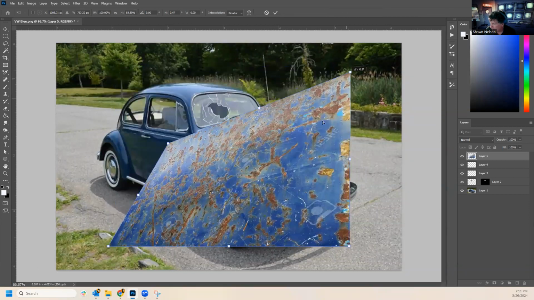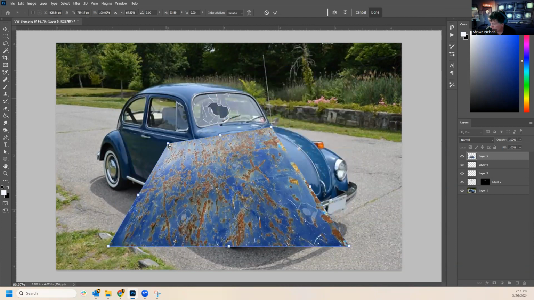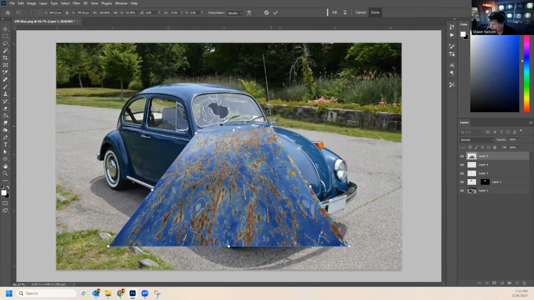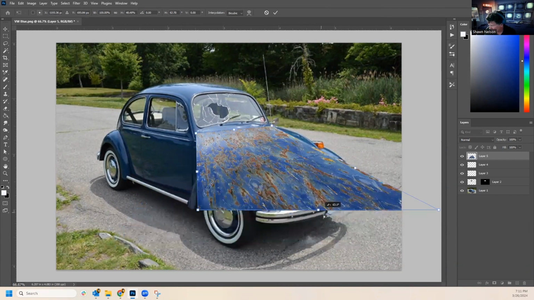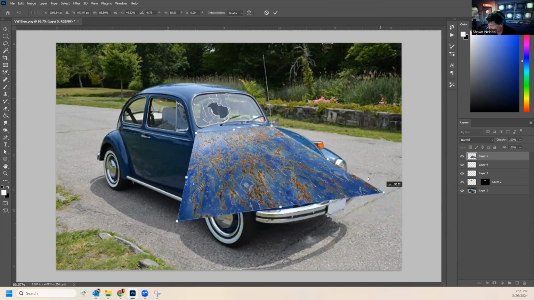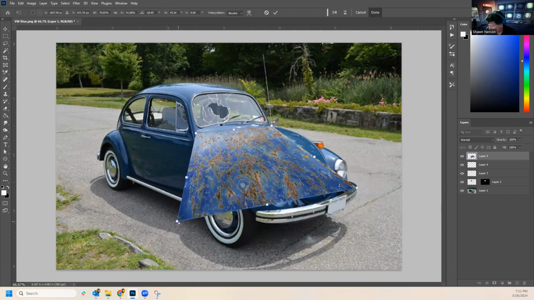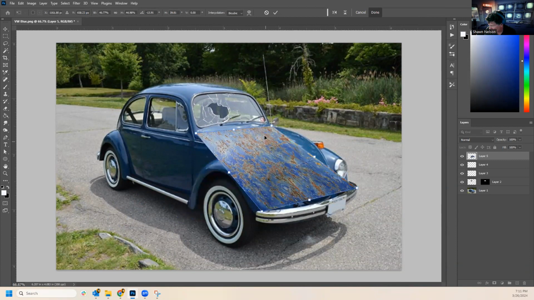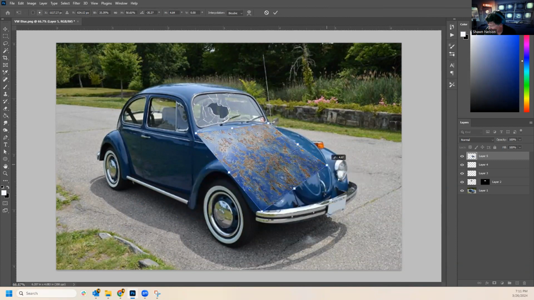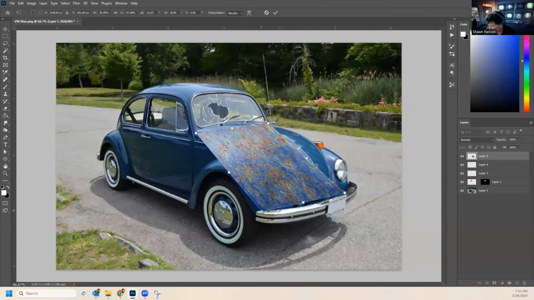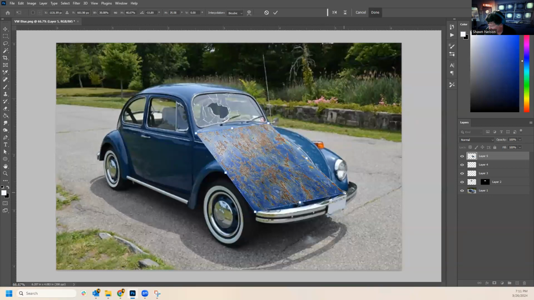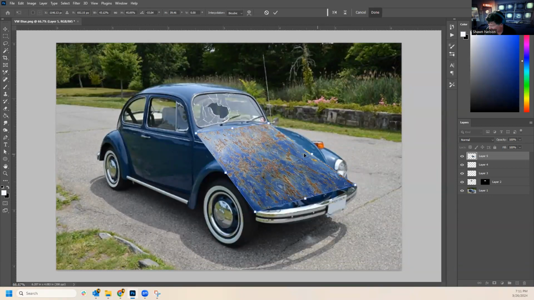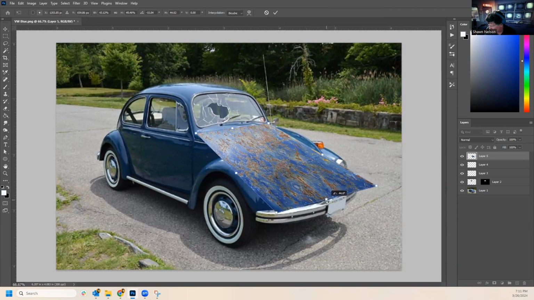And then again, I want to make sure that the directionality is right. So I'm grabbing these points and holding down control to move these one at a time. And I'm kind of lining it up with the corners of the car. There. I'll do the edges of the bumper. Let me go in and fix it. Probably more like that.